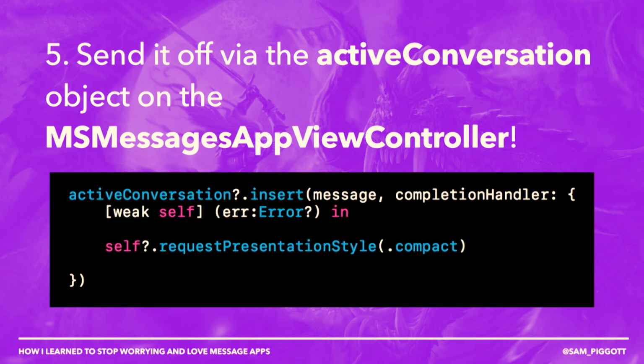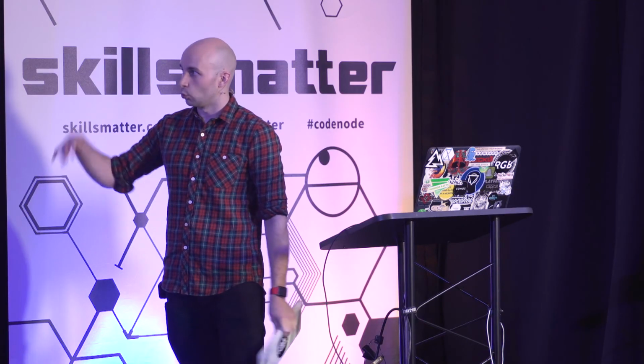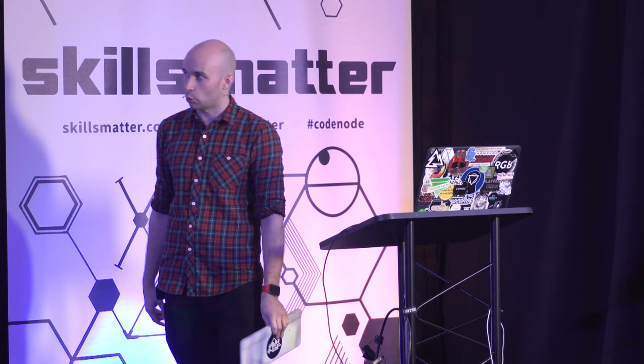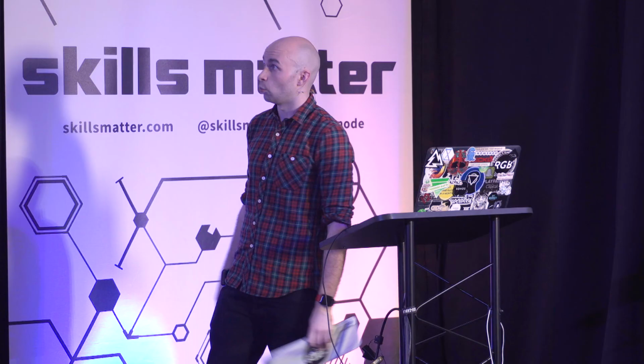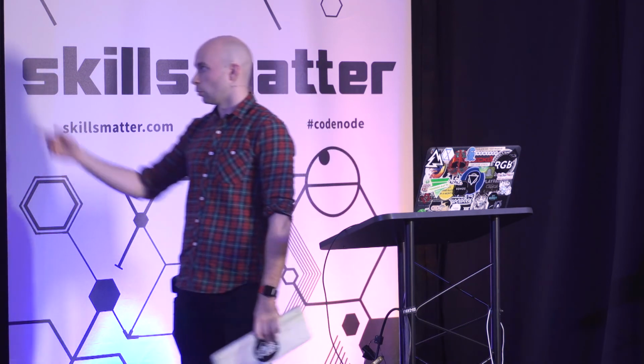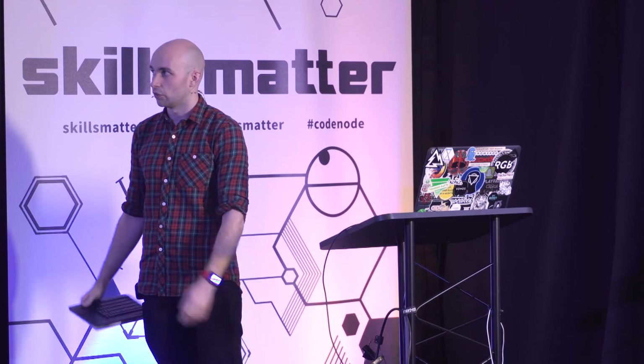And then on the active conversation object, we can just go ahead and send it from the MSMessagesApp view controller. It's basically just a method which is insert the message, and then once that has gone through, we request the presentation style to be compact, so that the user can check the message, and then send it off if they want to. So that's the final message. Like I said, the user has the last say as to whether they do or don't send it. If they hit the cross, it'll disappear from the window. Otherwise, they can hit send message, and it'll go into the conversation.